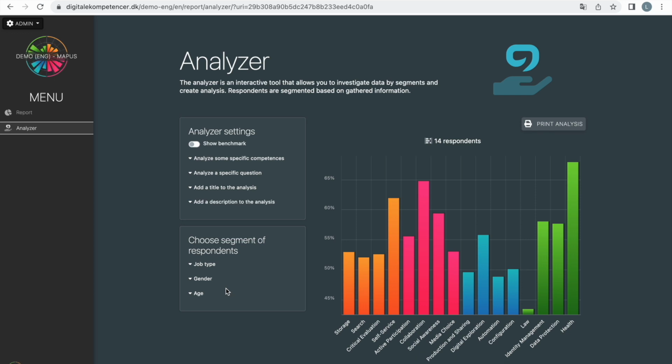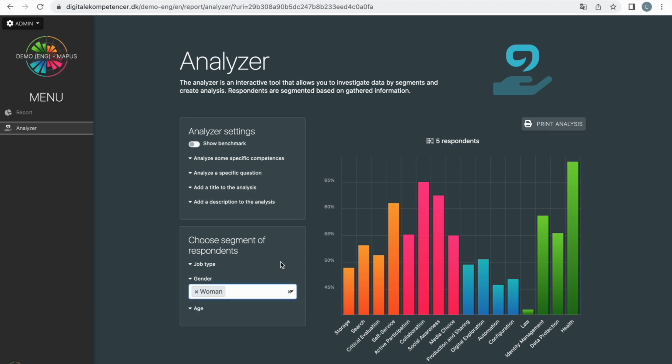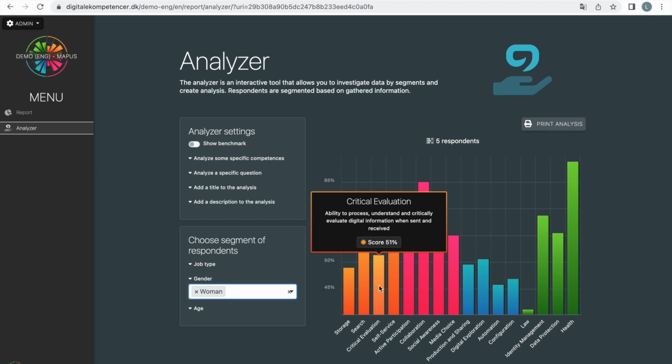So, for example, we have a fictional sales team, and if I want to dive deeper into, let's say, the women within that sales team, we choose woman here. And now it will show you the answers of 5 respondents. And then you will now be able to see exactly how the women within your report, or within the group that you've chosen, have scored on the specific competences.